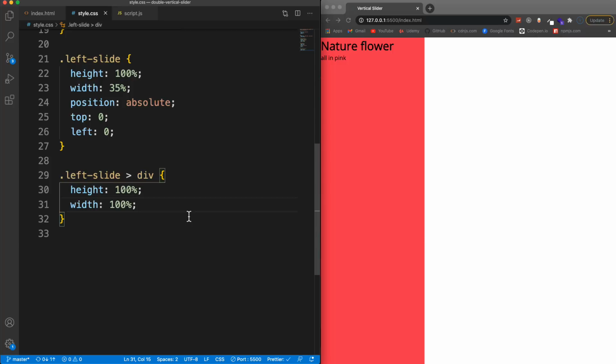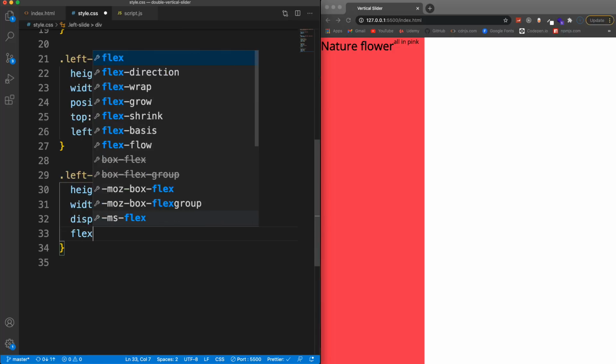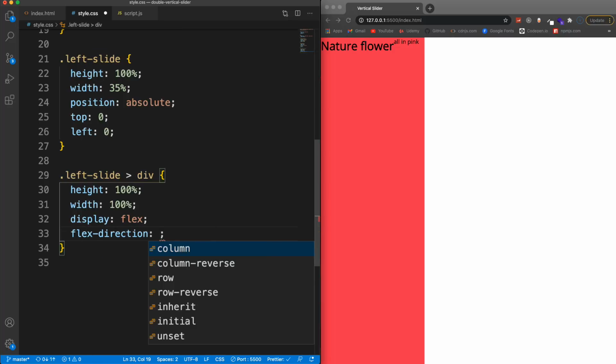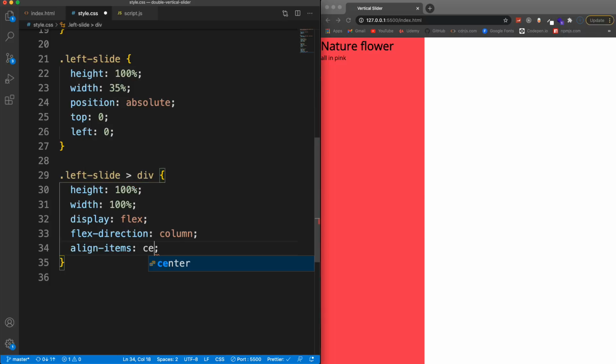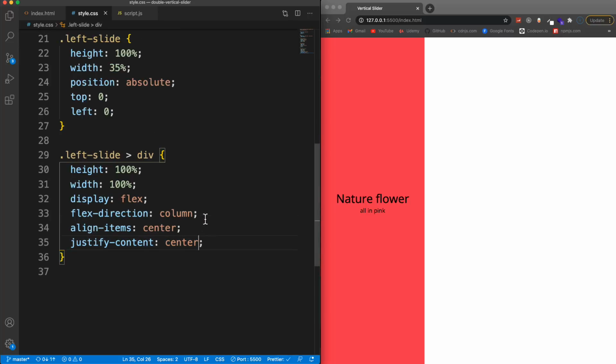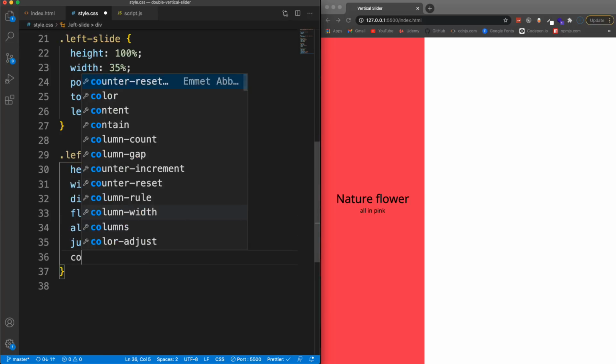Now we want to style this a little better, so let's display flex. So each div will be display flex. Now it's in a row right now. That's why it's horizontal. So we want to change the flex direction to a column, and then we can align both horizontally and vertically. So align items center, and then let's justify content center, and that'll align it that way. And then let's also make the color white.